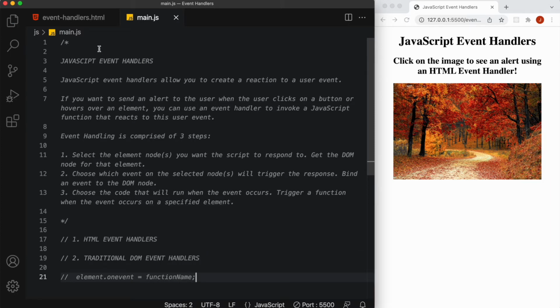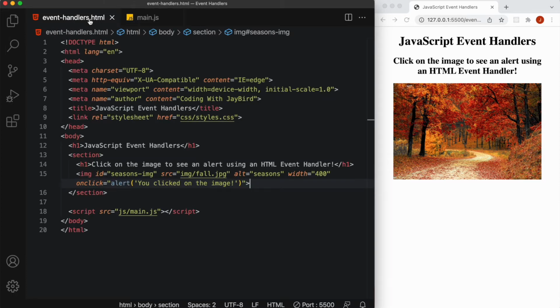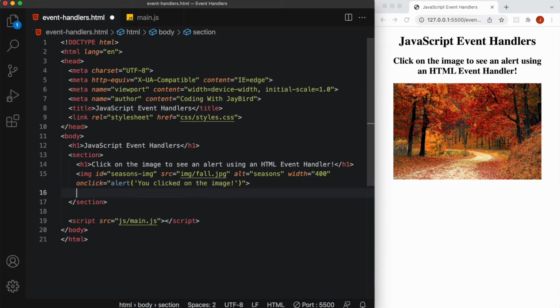Now, in order to demonstrate this, let's go back in our HTML and modify the code a bit. I'll add another tag here. So let's say an h2 tag that says click on the button to change the seasons.